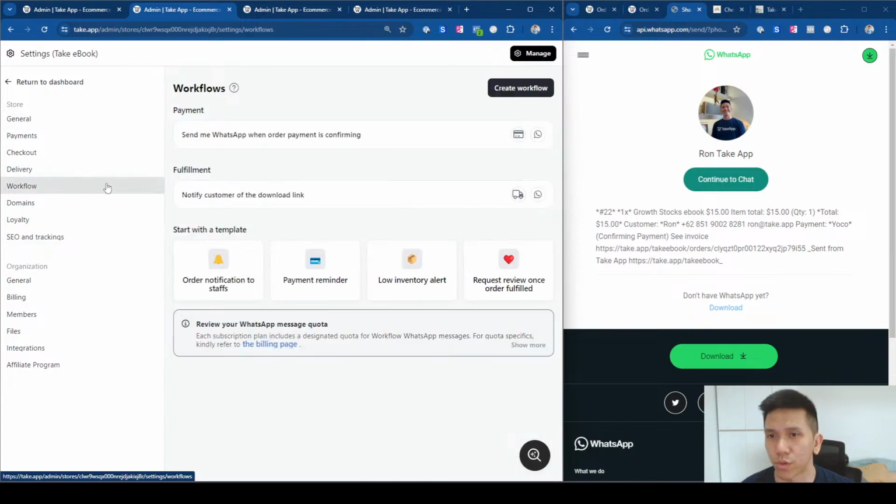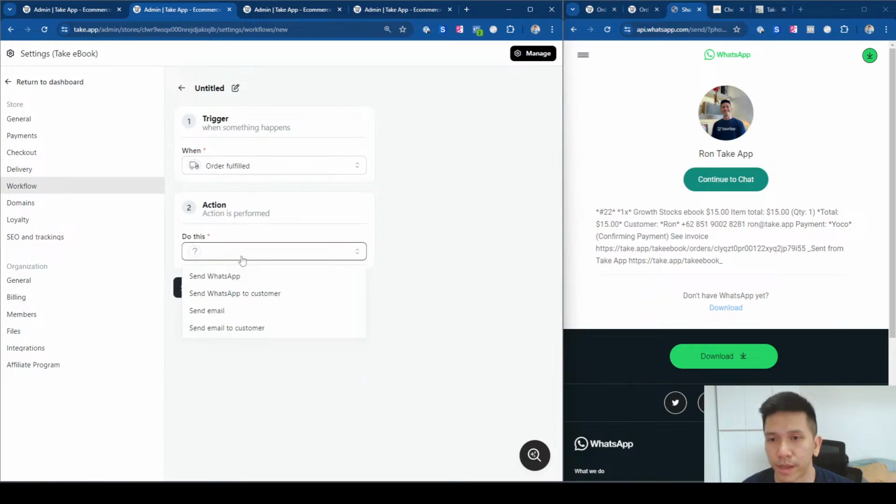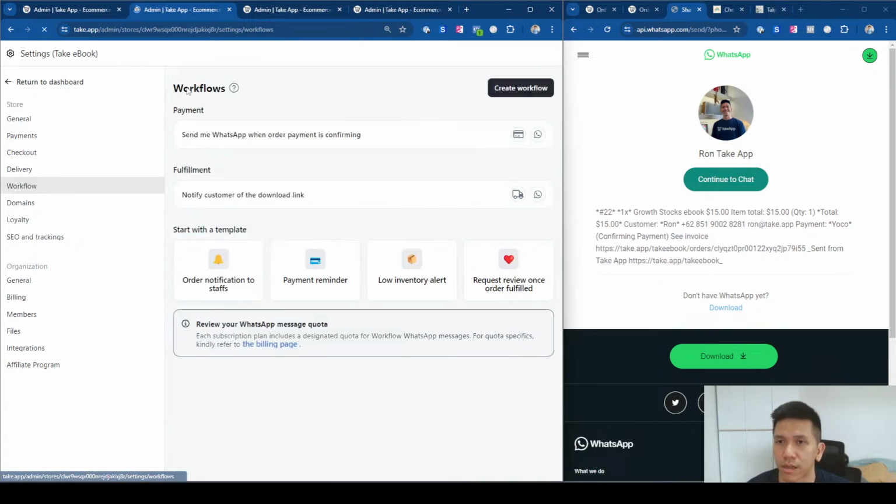So what you can do is go to workflow, and then go to fulfillment. Use the fulfillment on create workflow, and then notify customer of the download link. This one you need to create. To create it, you create a workflow and change the trigger to order fulfilled, and for the action you change it to send email to customer. Then the customer will know that the payment is done, the order has been fulfilled, and now they can get the link for the download.